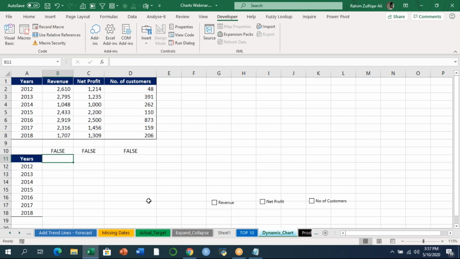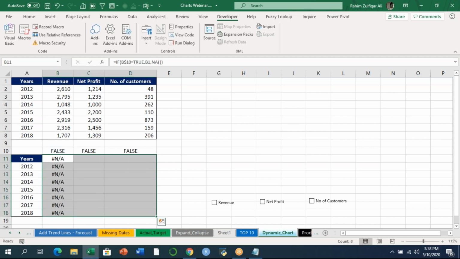I'm writing a formula here, and if you are an intermediate Excel user, you will quickly grasp what this formula is doing. Let me quickly write it, and I need your concentration. If B10 is equal to true, and this logical test is successful, then return the value in cell B1, otherwise generate an error, which is NA. And I told you earlier in this webinar that errors generated by NA are not visible in Excel charts, okay? So I will just copy this formula and paste it.